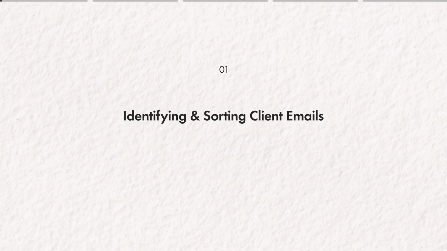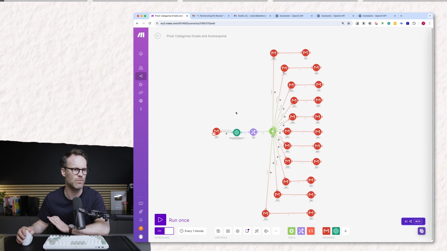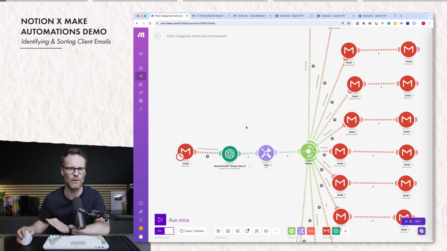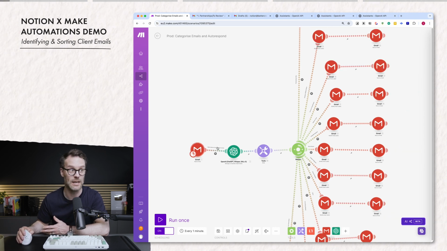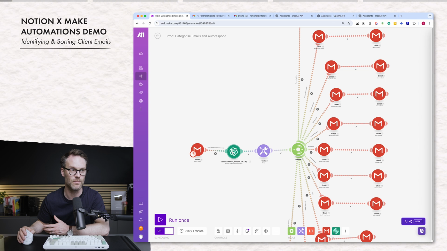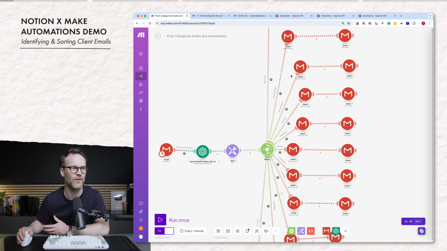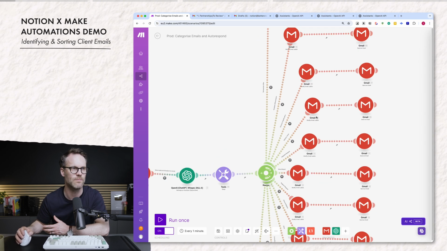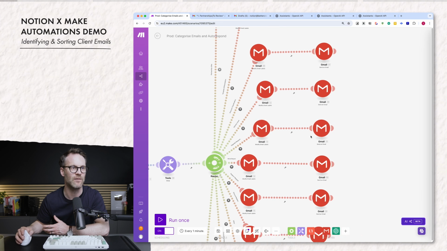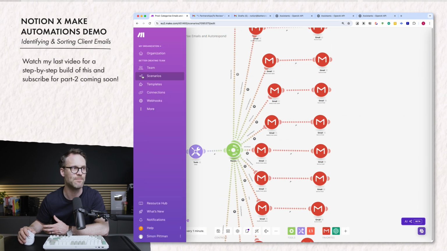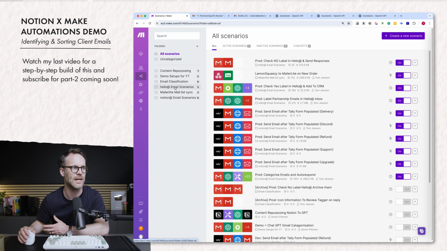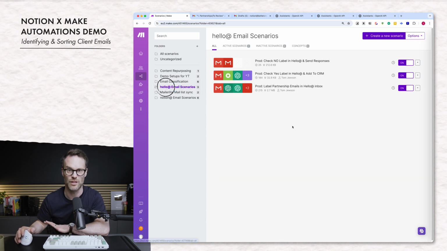Let's dive in. So if you've not heard of Make before, it is an automation system where you're able to essentially do a huge amount of complex workflows. This is for my Notion email. It's watching emails, classifying them, taking a pause, and then classifies the emails into different types of inquiries, and then responds and sends them forms and everything else. It's really powerful. Today, I want to show you what I'm doing in my Hello at Better Creating email.